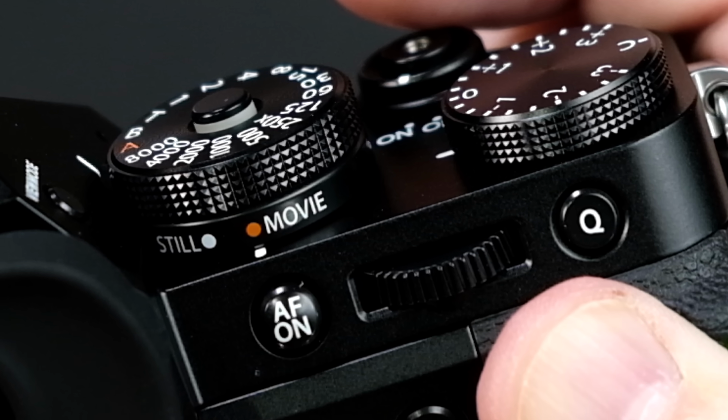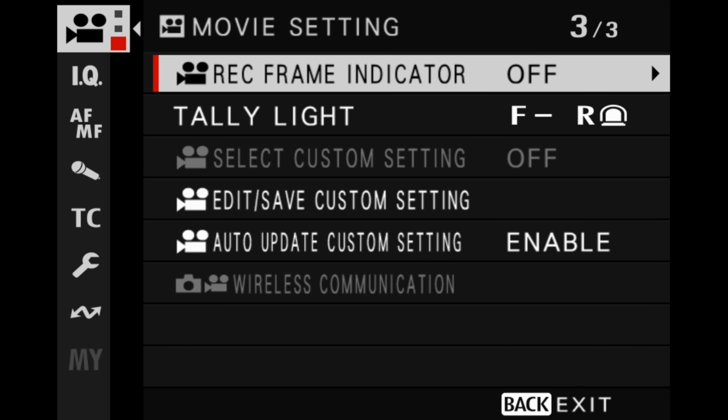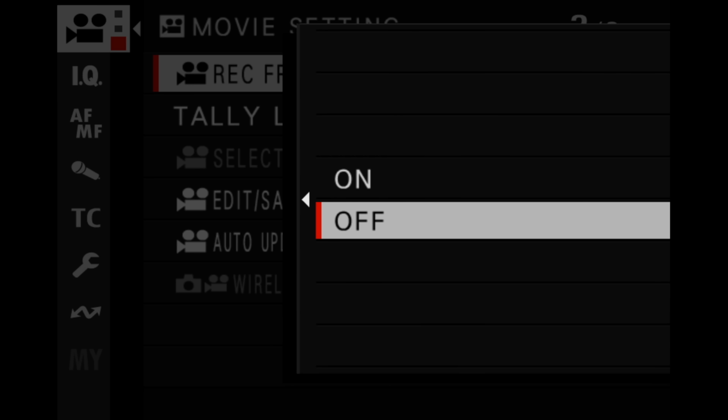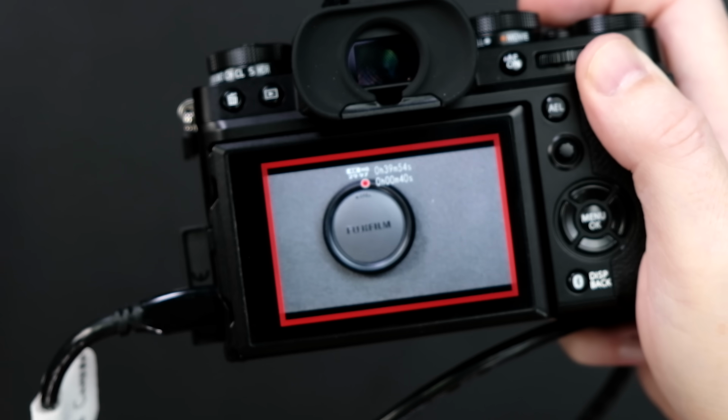Make sure you have the dial set to movie mode. Go into your movie icon, into recording frame indicator. Go ahead and turn that on. Now watch what happens when I start recording. Look at that! Using this makes it real easy to see your recording. It's pretty obvious, right? Look at that. You can even see it from here. I actually love this feature.